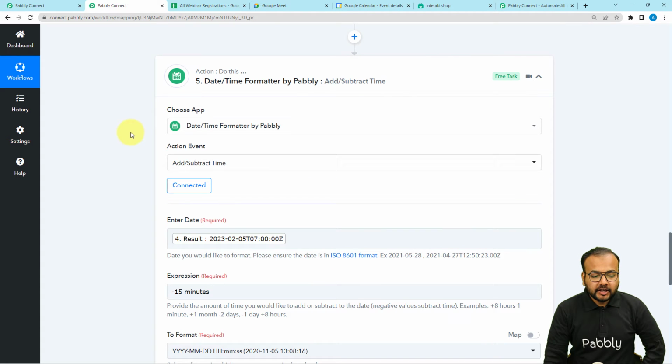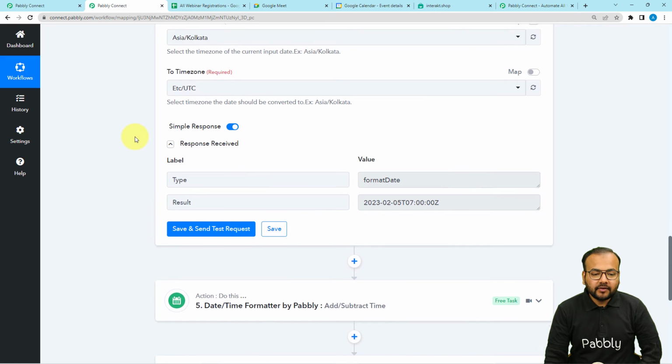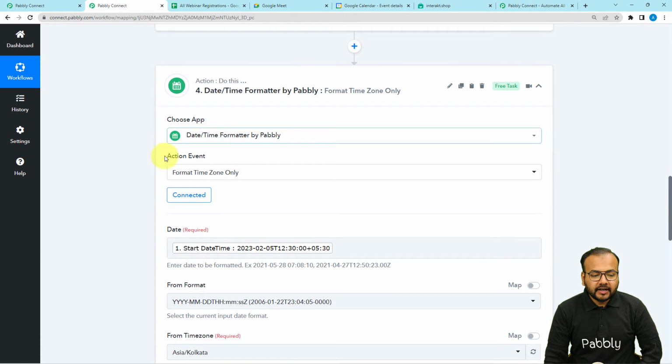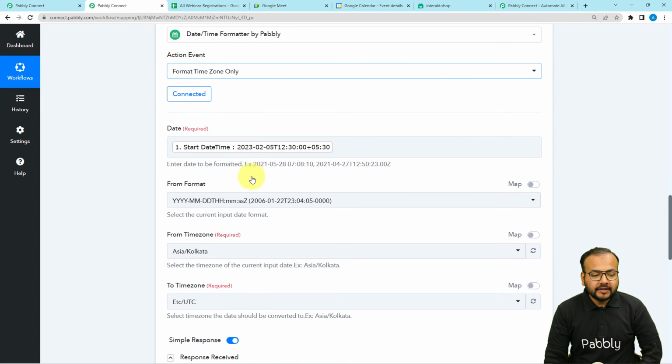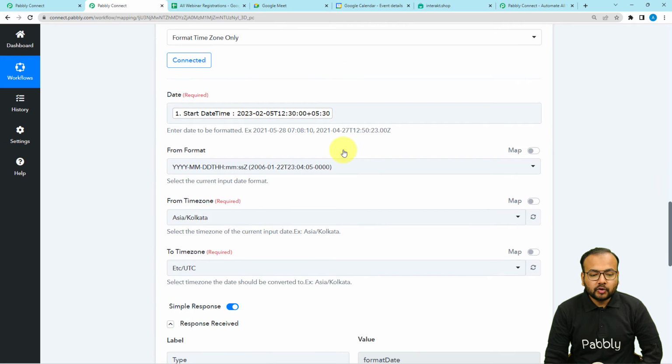Okay. So guys, when you add or subtract time using date time formatter, it always gives you the results in UTC, that is Universally Coordinated Time format. That's why we have changed the time format here in this step. Okay. For that, we have connected with date time formatter with this action event format time zone. After that, we have mapped the start date time of the webinar and we have mapped it from the first step or the trigger step from the Google Calendar.